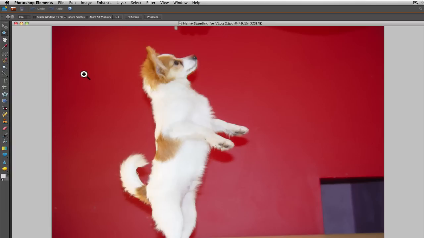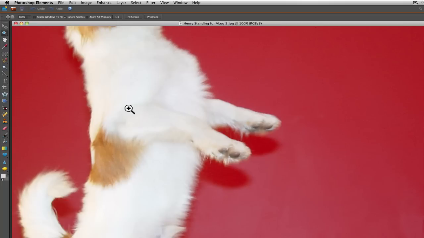So for photo animation, typically what you're going to do is take a photograph like this and cut it up into pieces. So rather than try to cut out Henry as a whole, what we're going to do is zero in and just look at his arm. And so what I've done here is just zoomed in on his arm. This is the area that we're going to cut out.